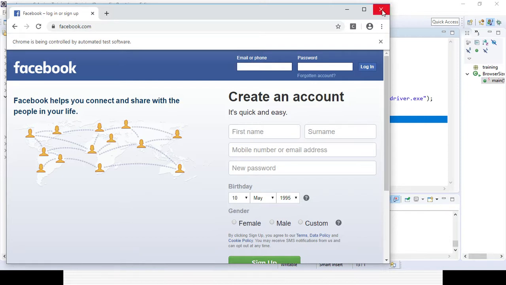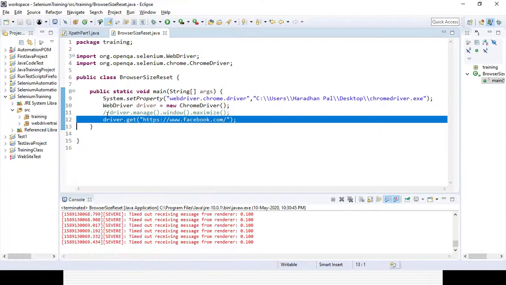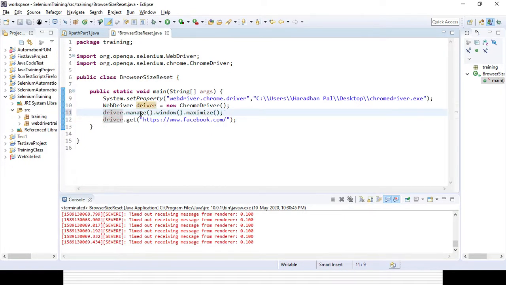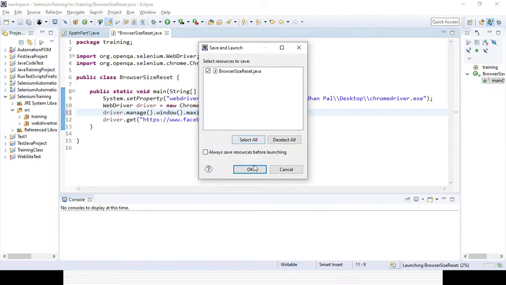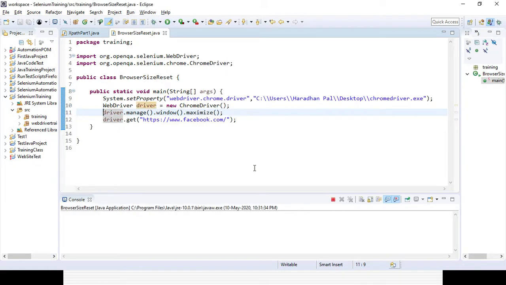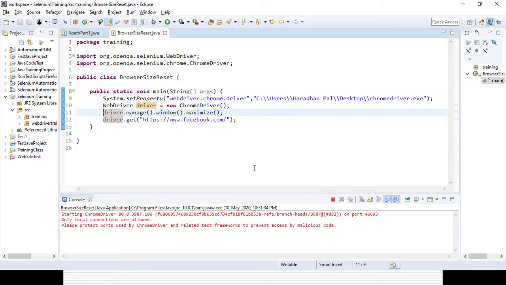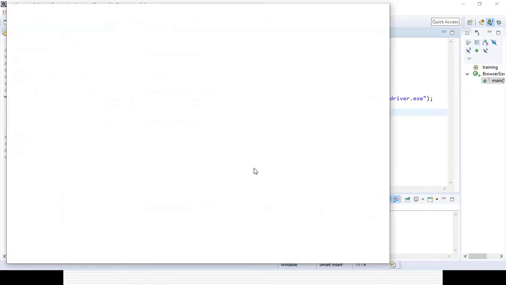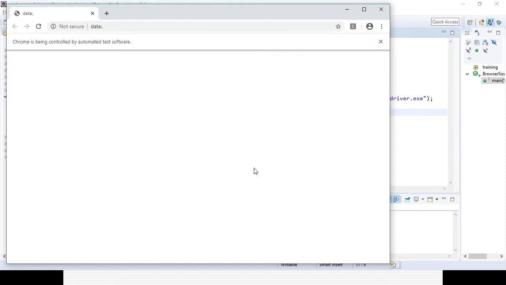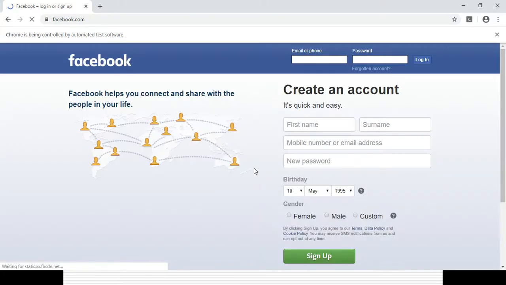Here you can see the browser is launching with the default setup. It is not getting maximized. So if you want to maximize it, you need to pass the syntax driver.manage().window().maximize(). This is the syntax. After opening the browser, it will immediately maximize it, and then it will pass the URL for Facebook. First it is opening the browser, then maximizing, and after that passing the URL for Facebook. My script should be working fine.